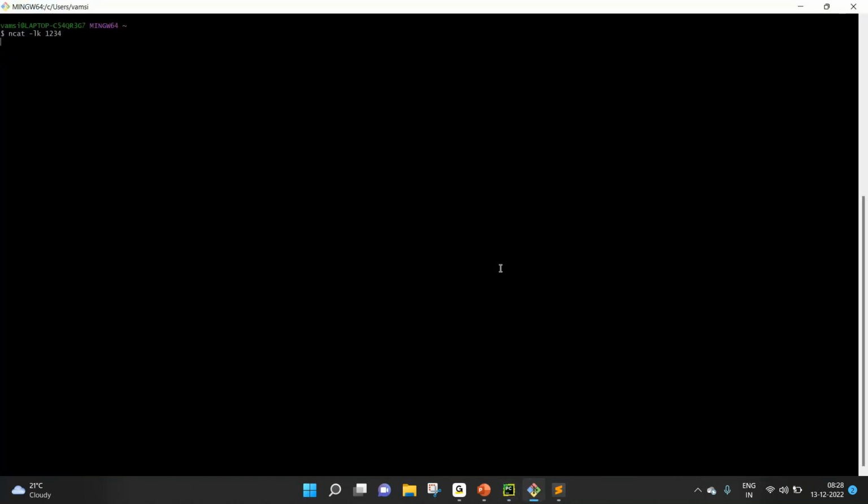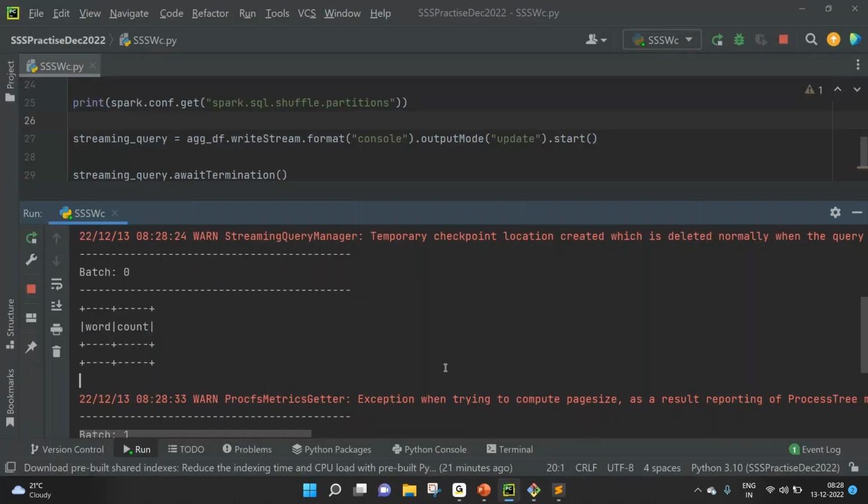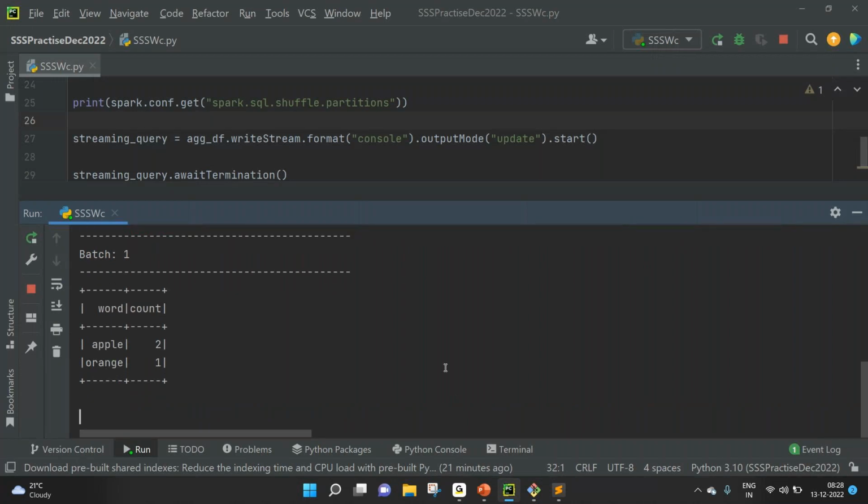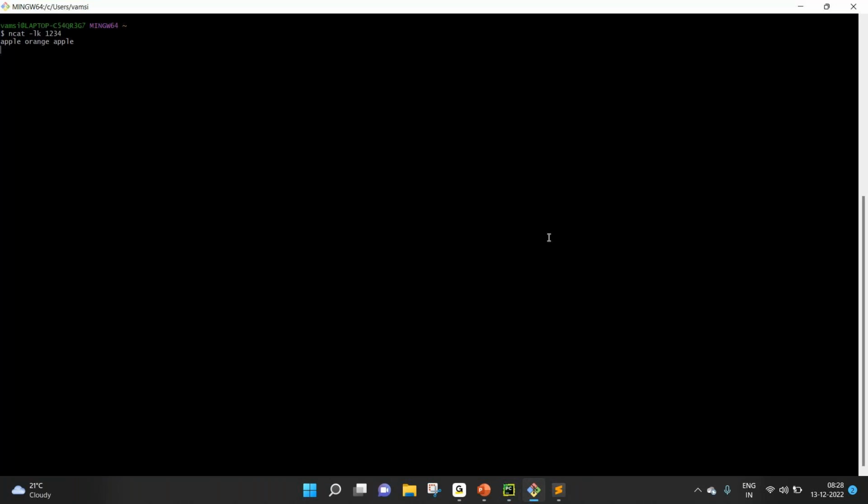So first let's say apple, orange, then apple, right? So let's go back here. Now you can see that apple is showing us 2 times and orange is showing us 1 time, right? So let's try some more data. Let's say mango and then apple.